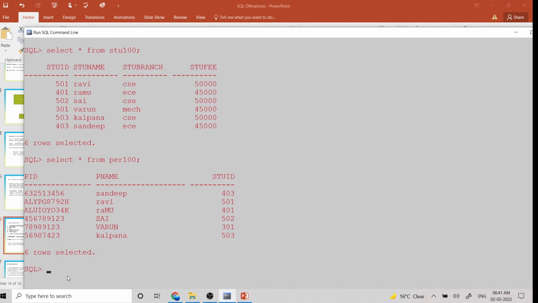Okay, here I am giving a query. Select star from PER 100, comma, STU 100. I think you already know those are in a relation. Okay, PER 100 and STU 100 are relations.